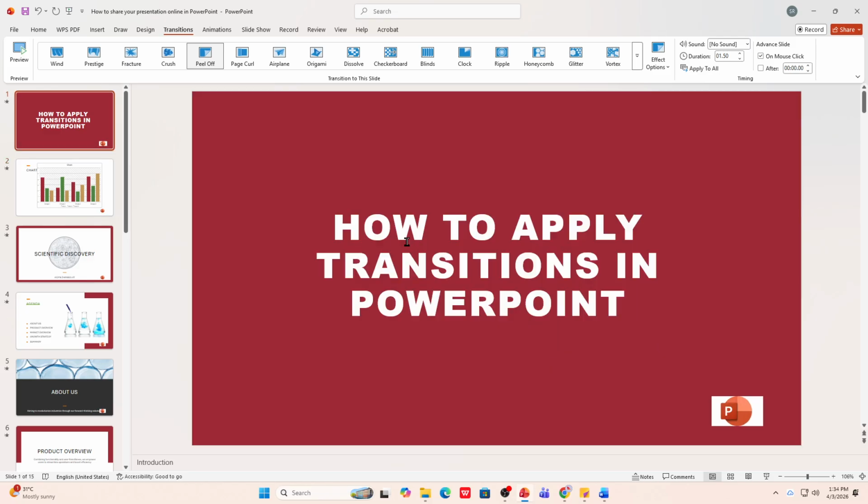When you're ready to see it in action, click Preview on the left side of the Transitions tab, or simply click the slide to watch the effect play. Make quick adjustments until the timing and motion feel just right, and that's it.